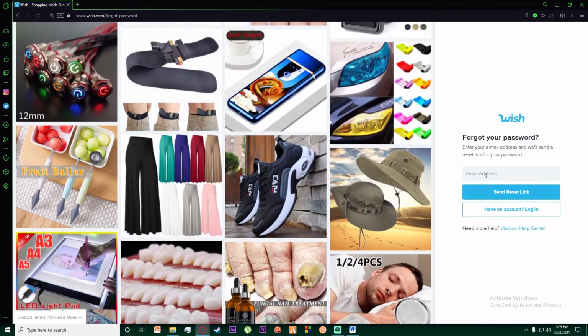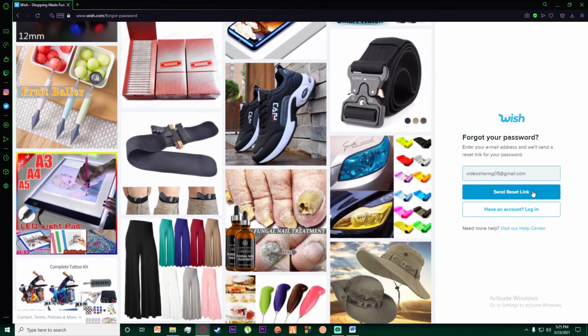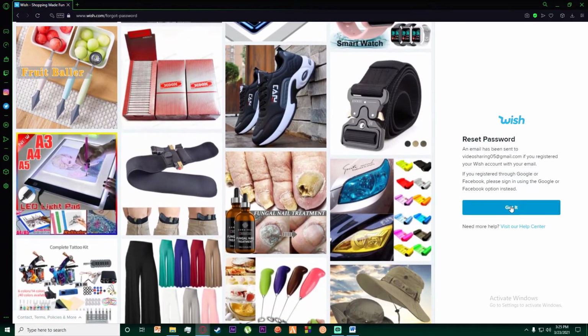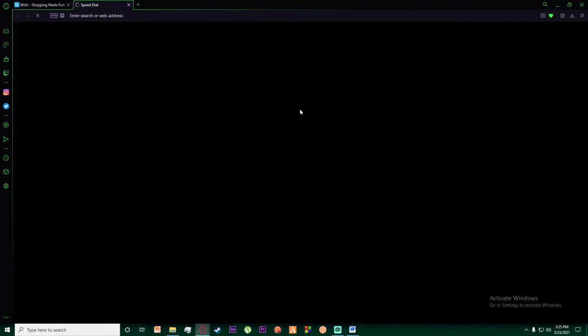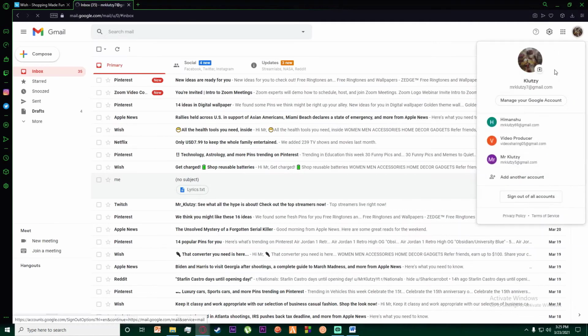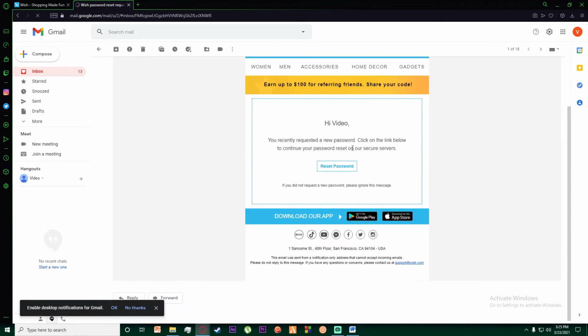Finally, once you have done that, go ahead and enter your email and click on this send reset link. And finally, click on got it. And then now you want to go ahead into your Gmail account that you just entered. And then finally, once you are on your Gmail account, you're gonna see there is going to be a Wish password reset button on the email that is sent.